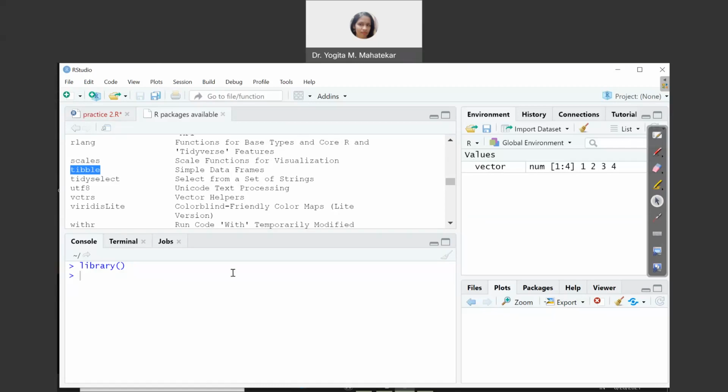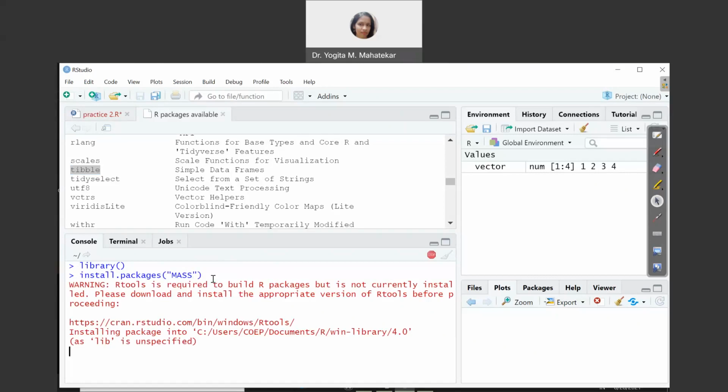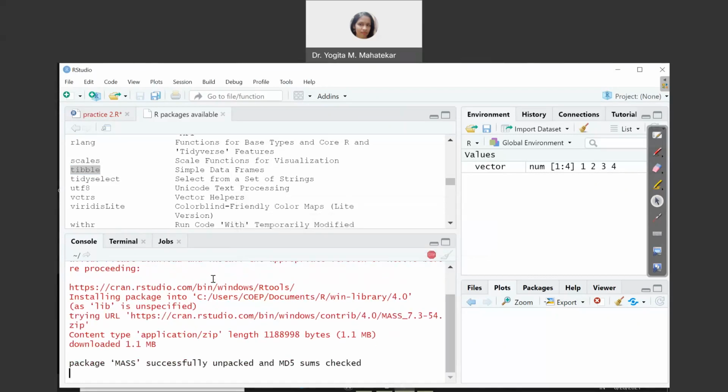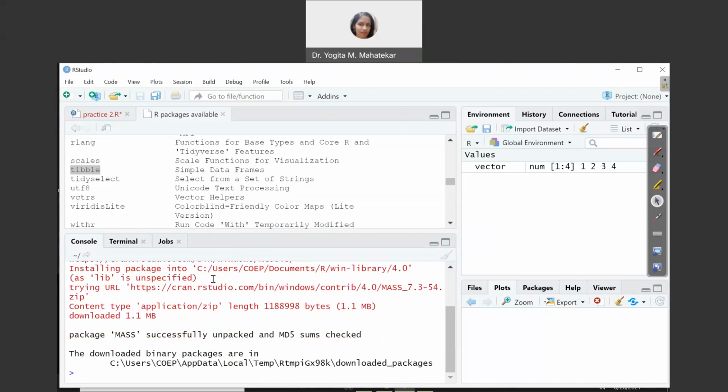Now, suppose I have to install a new package. In the last lecture on R and RStudio, I told you this command install.packages. The command is coming, I will just enter. And suppose I have to install the MASS package, it will get installed. Even if you have installed it already, it will not show you any error, and then it will show you package MASS successfully unpacked and installed. So this is how to install a package.